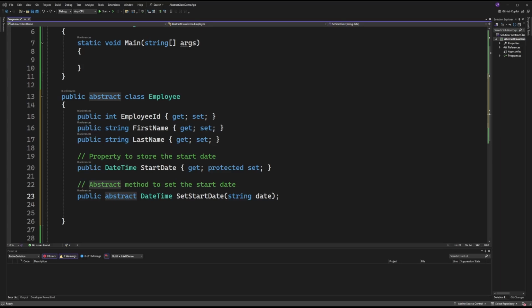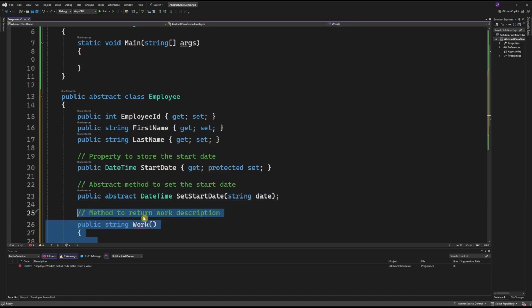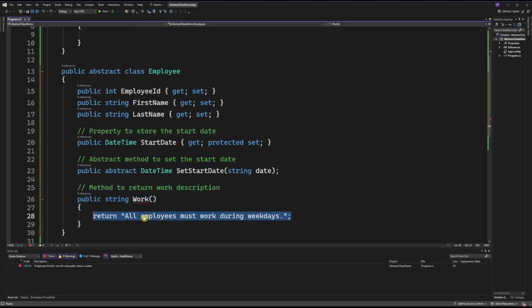We have to use the keyword abstract to create an abstract method. This method will return a value in DateTime format. This is the name of the method and we are passing date in string format. All employees need to work, so we'll create a generic work method that returns a string saying all employees must work during weekdays. Now we are done creating our abstract class.